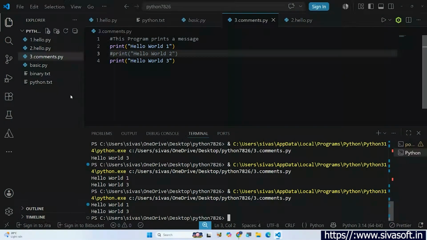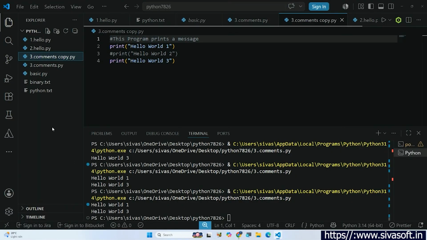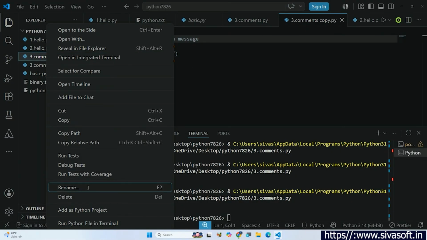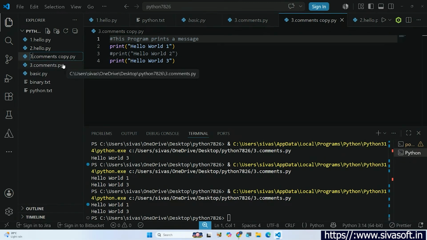So running, okay. Now I'm going to create another file. Right click, copy, right click, paste. Rename, and here 4 dot comments dot py. So this is our 4th program.